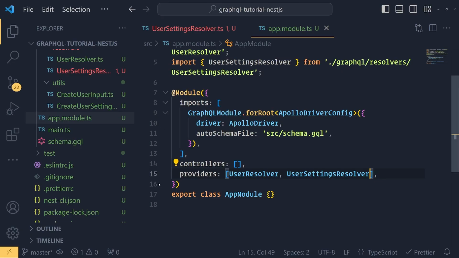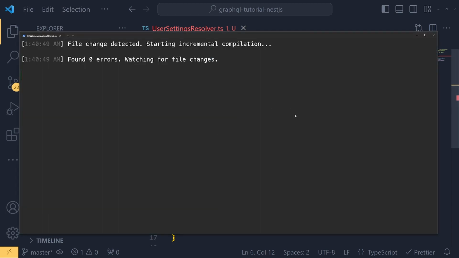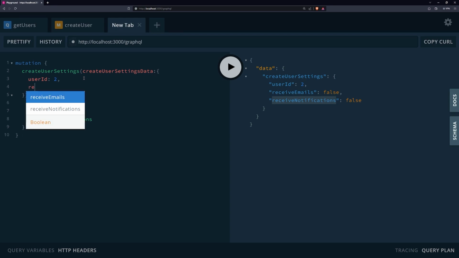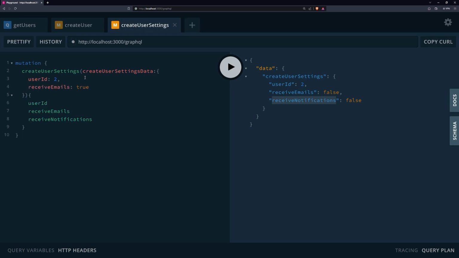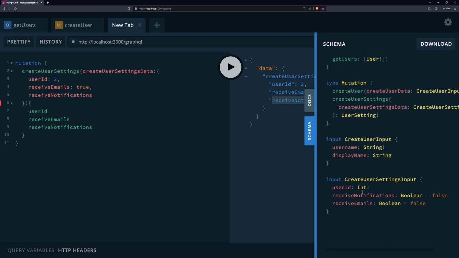Okay, but what I will do though is restart my server, and show you what happens if I set receive emails to true. Because you can see that there is a default value that appears right over here. Yeah, so right over here, input create user settings input, receive notifications. It's not required, so it doesn't have that exclamation mark. And then you can see right over here, boolean equals false. So that's the default value.